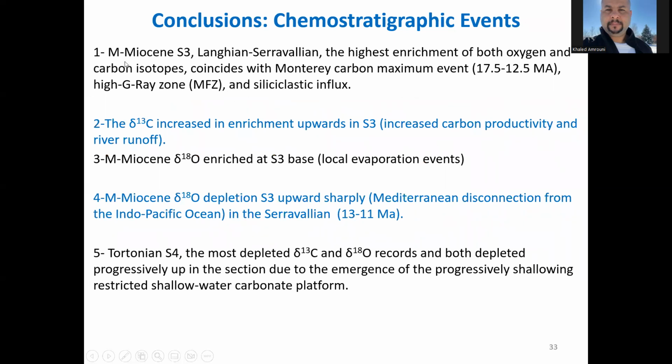Conclusions, chemostratigraphic events. The middle Miocene has the highest enrichment in both oxygen and carbon stable isotope, which coincides with the Monterey carbon maximum event, and high gamma ray and siliciclastic influx. So this is for the middle Miocene: high gamma ray, high carbon excursion, and siliciclastic influx.